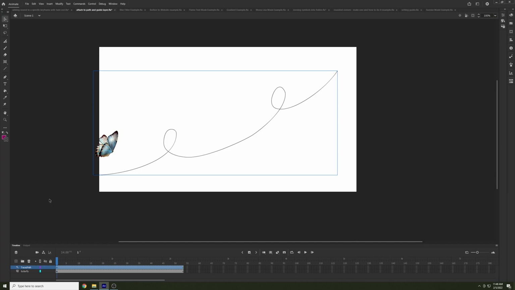And if you need to attach an object to it, all you do is select that layer, and then you left click and drag it underneath it until you see that symbol. And now the butterfly layer is attached to the trace path layer or the guide layer. So I'm going to rename this guide path.